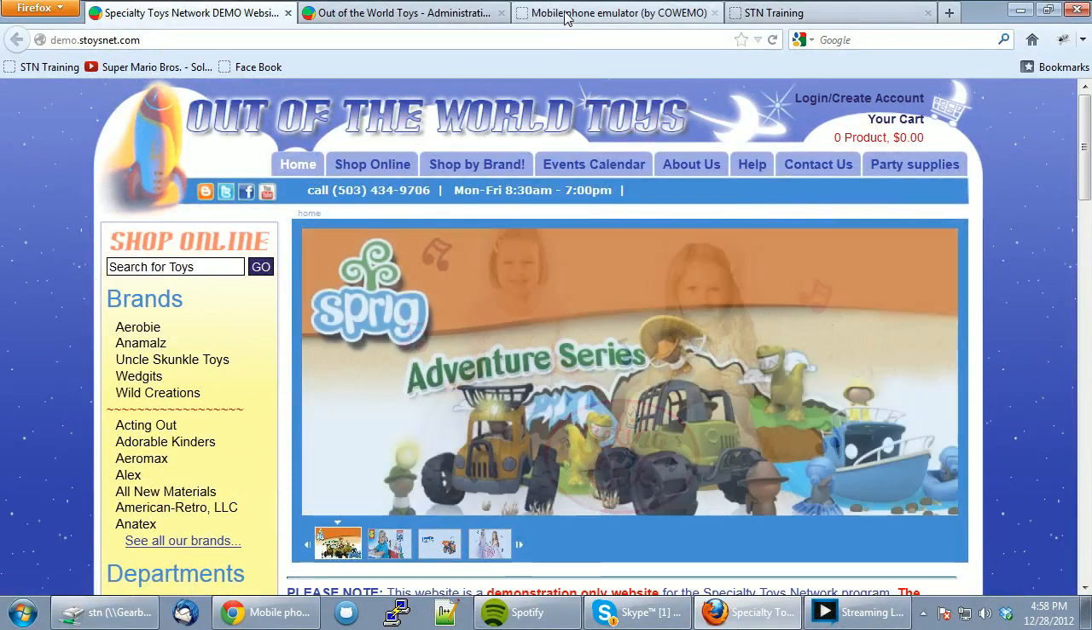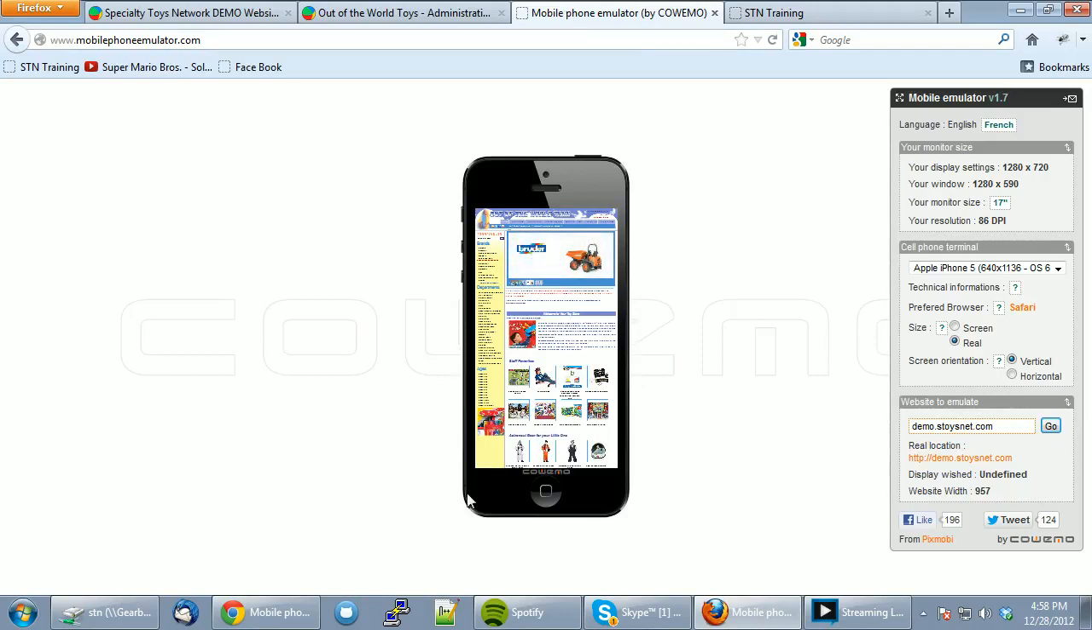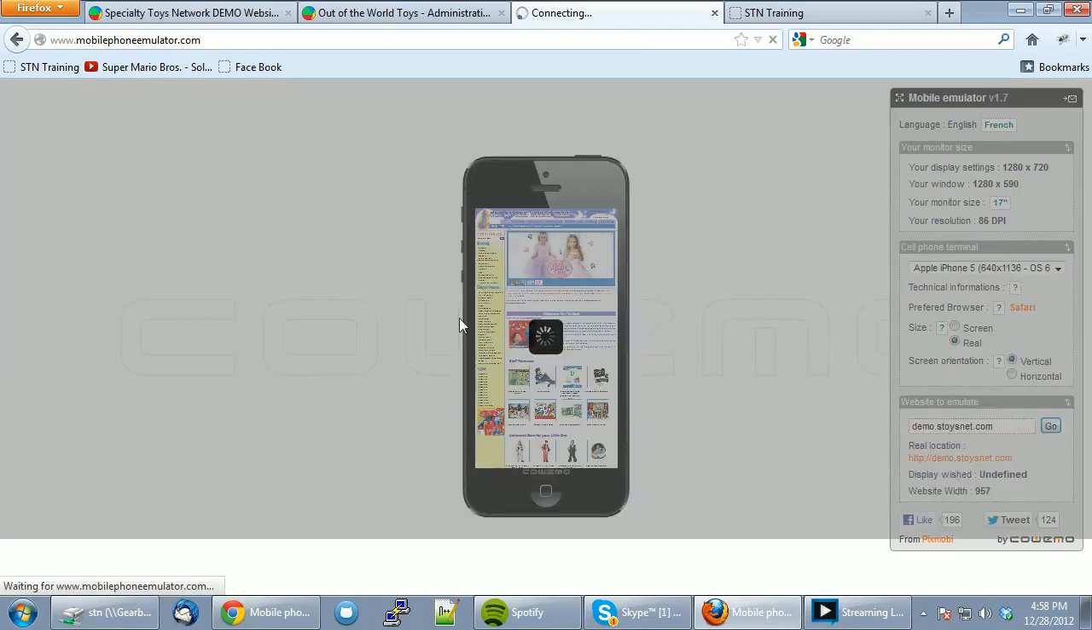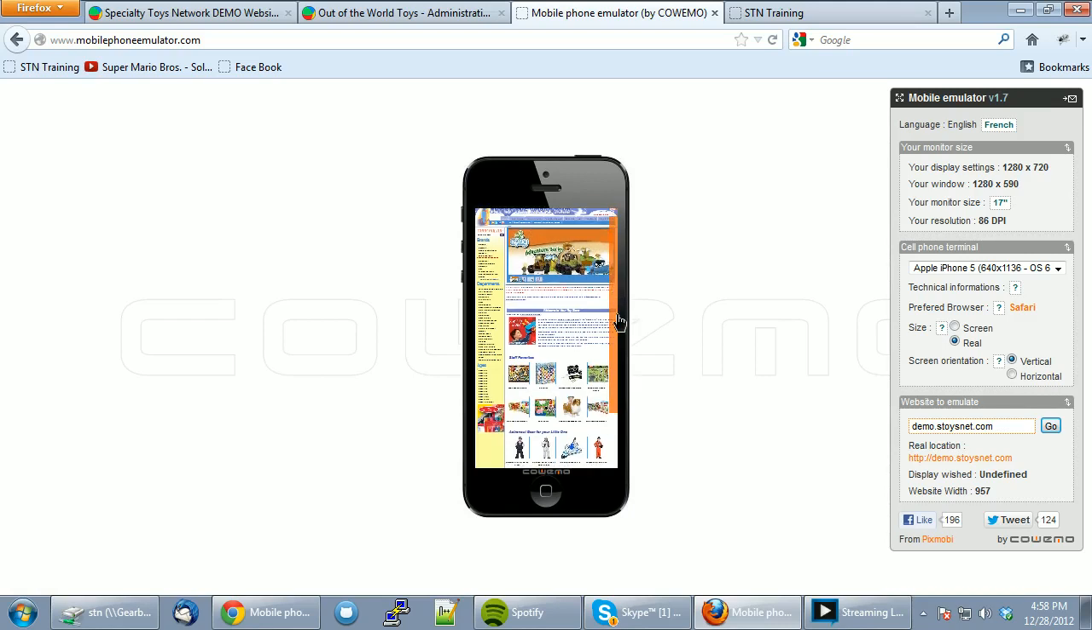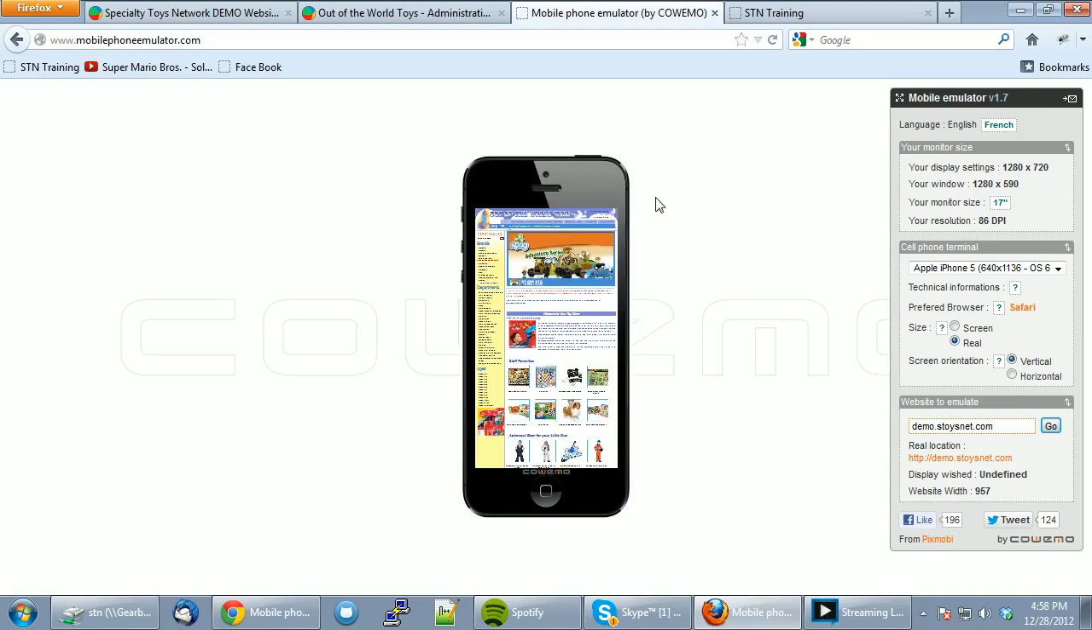Now, I've got another site here that is a mobile emulator. It shows the site, and what I've done is I've plugged in demo.stoysnet.com, which shows you right now that it is the complete site. It's not in any type of mobile template. So let's go ahead and get this guy into mobile version.